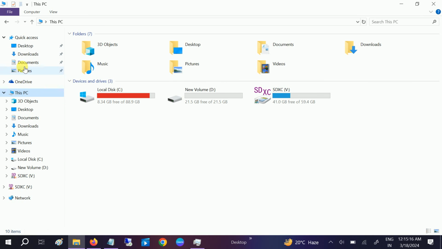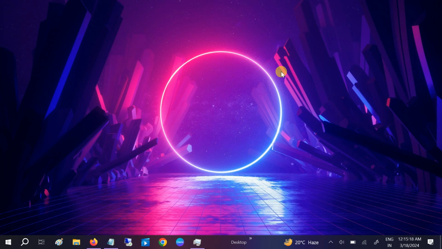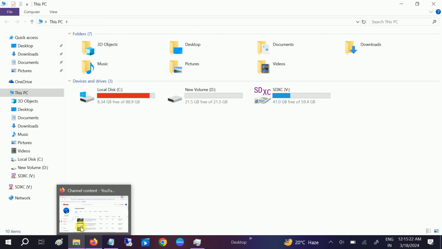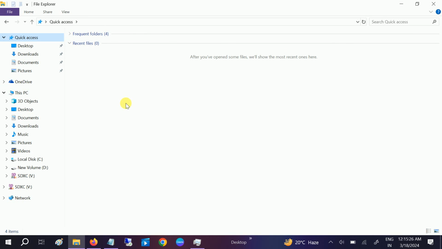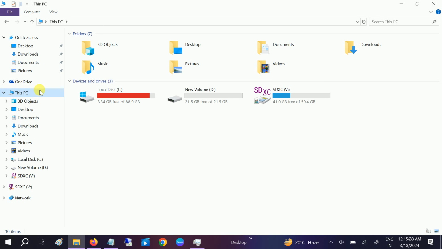Now you can see, let me close here. Now you can see a clean setup I'm getting here, and there is no quick access in my Windows.